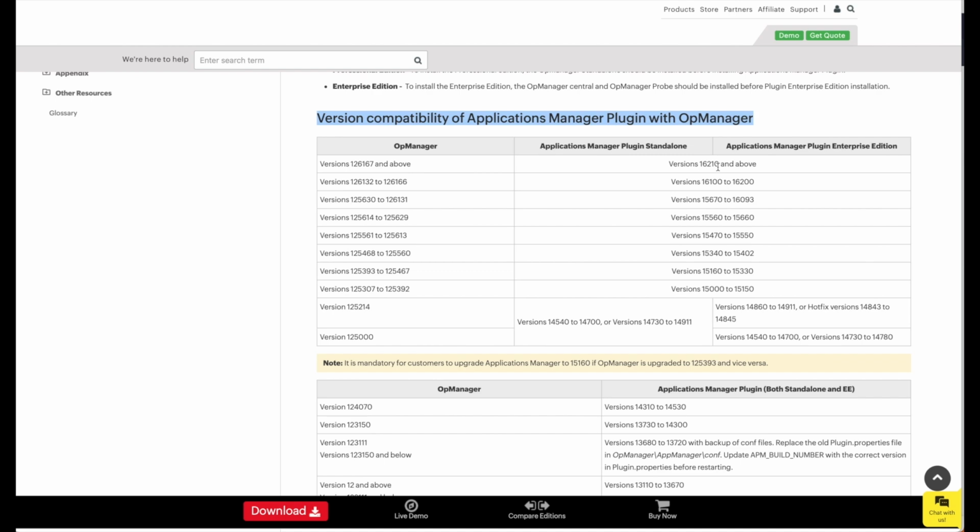So get that downloaded. Once it is downloaded, it will automatically choose the right database for the Applications Manager plugin, and probably you would be able to see the same database tagged along with the Op Manager Plus database.